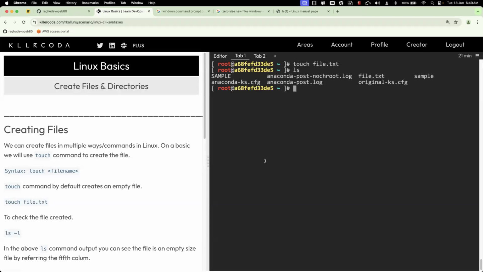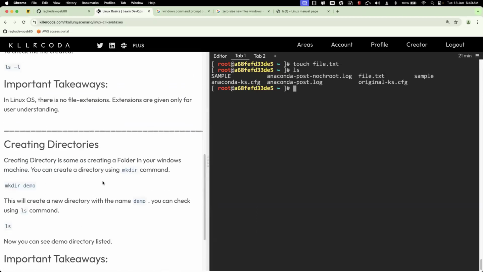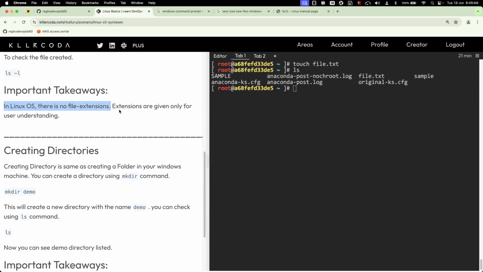Now, a very important thing that you need to understand: in Linux, there are no file extensions. Extensions are given only for your understanding. Windows has extensions. Linux doesn't have extensions, but you still give extensions only to understand what kind of file it is.